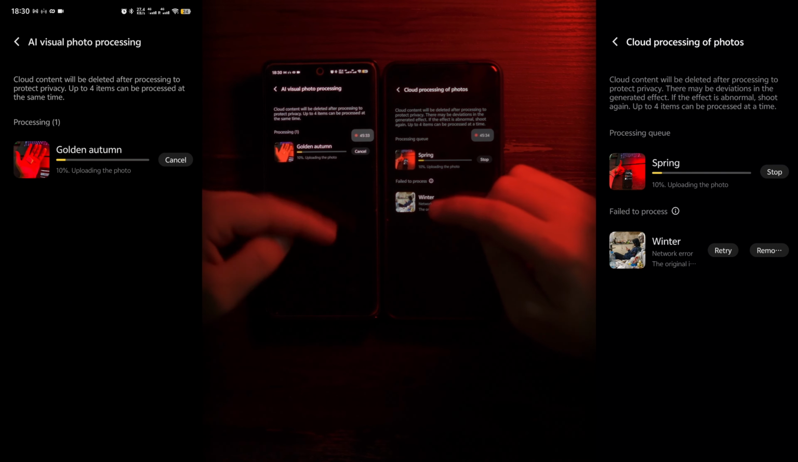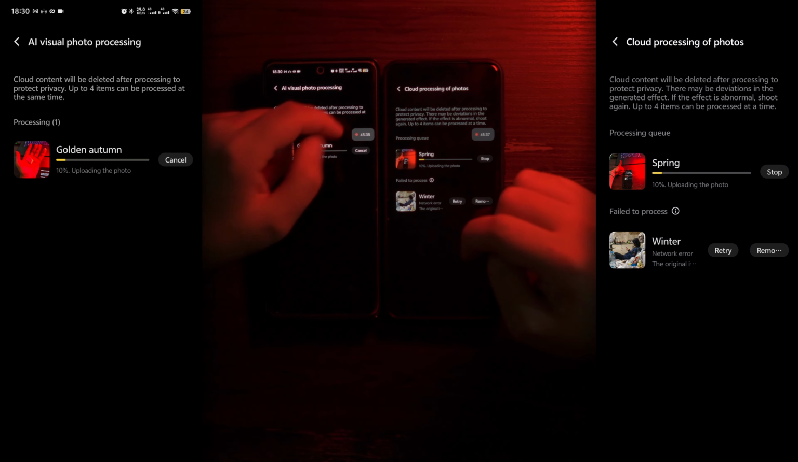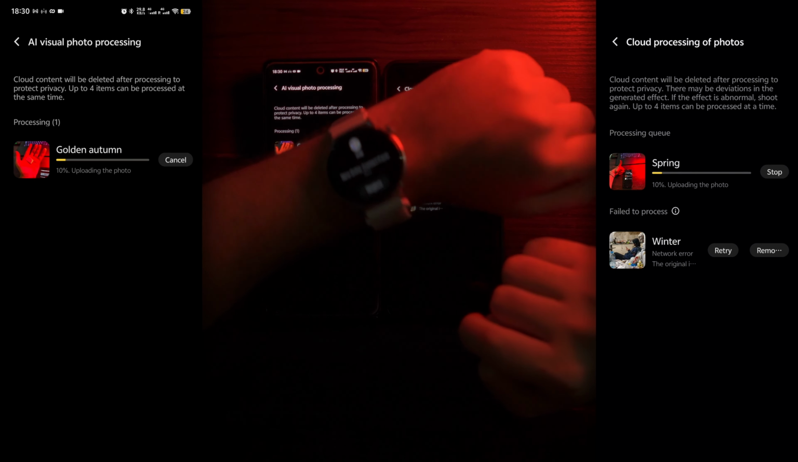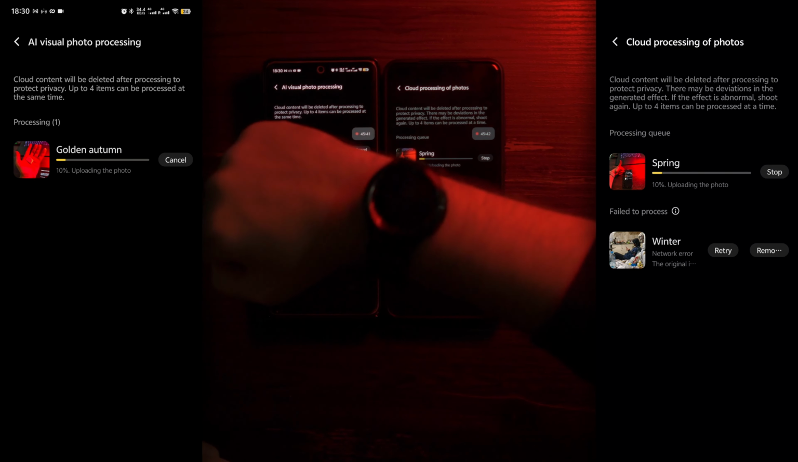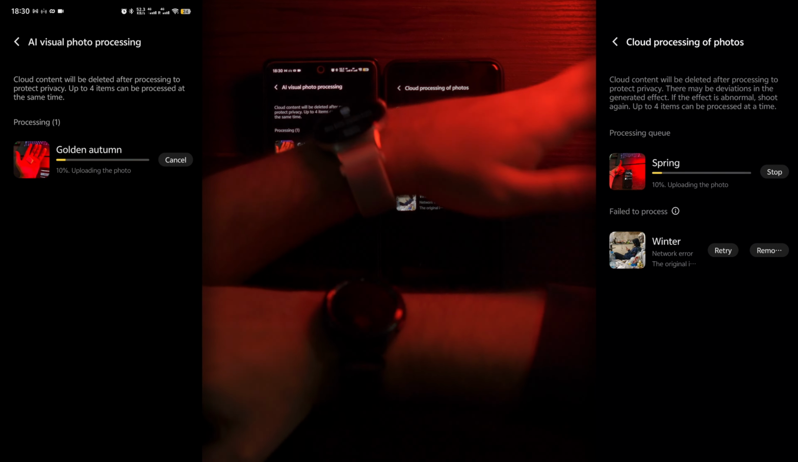By the way, right now I had a notification on X100 Ultra and both Vivo Watch 3 and Galaxy Watch 4 Classic both send me notification, no problem.